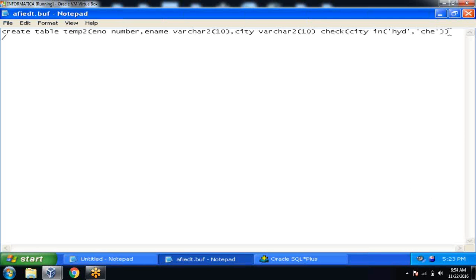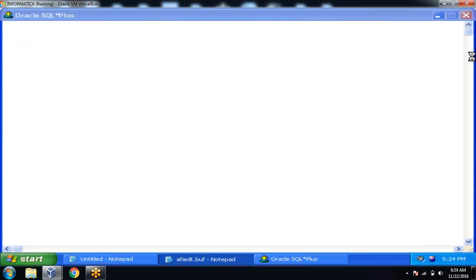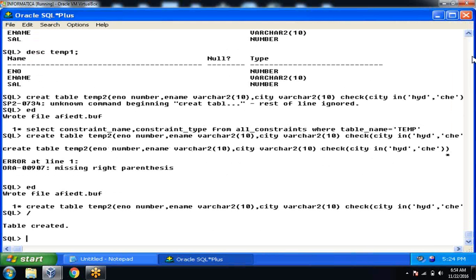One more thing. See, the table is created. We can give city only these values: HYD, CH. If you give any other value, it will throw an error.